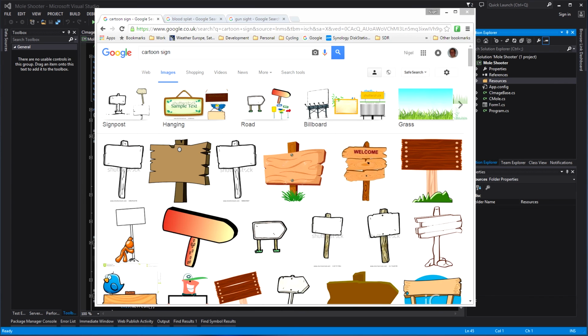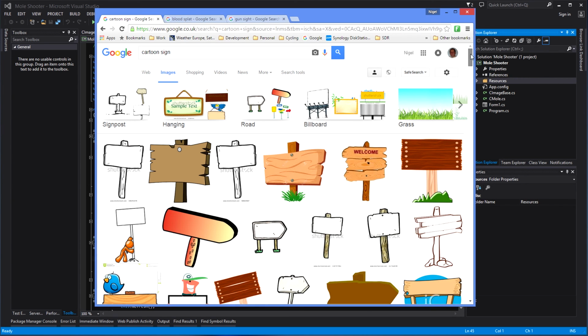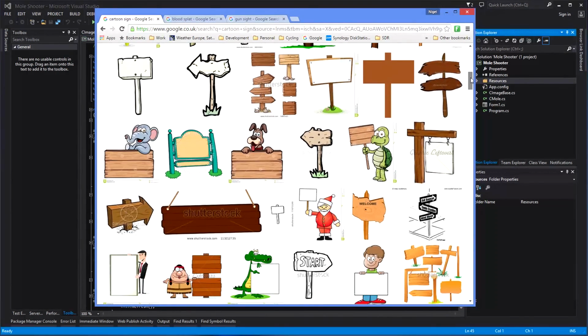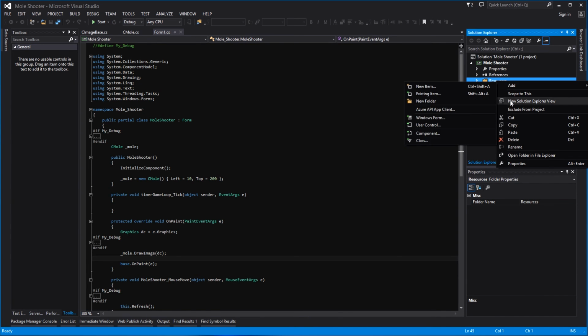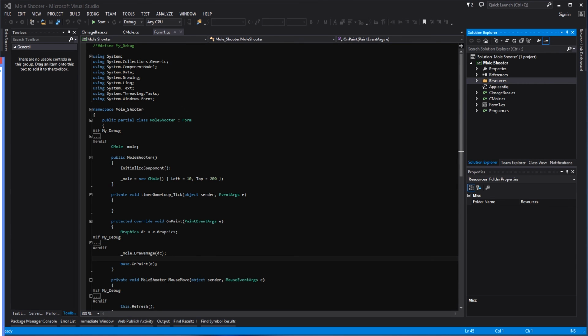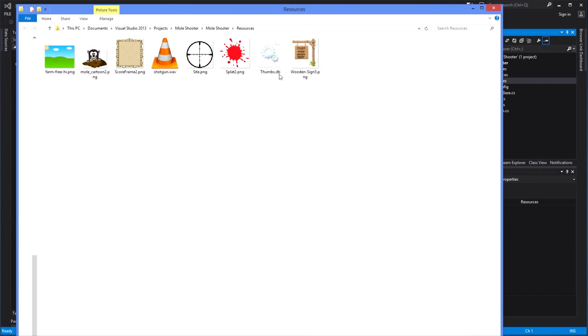So without further ado, the first thing that you want to do is to get onto the internet and Google and search for some signs. Find a sign to your liking. Okay, so if you look at my resources folder, you will see I have a sign here, a wooden sign.